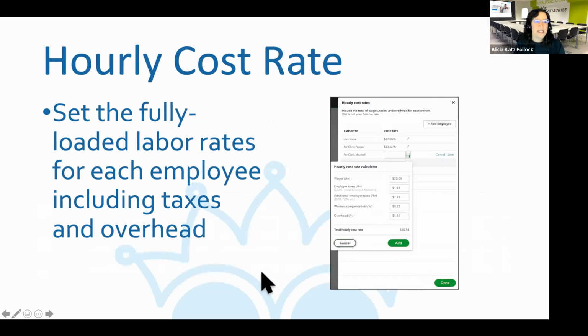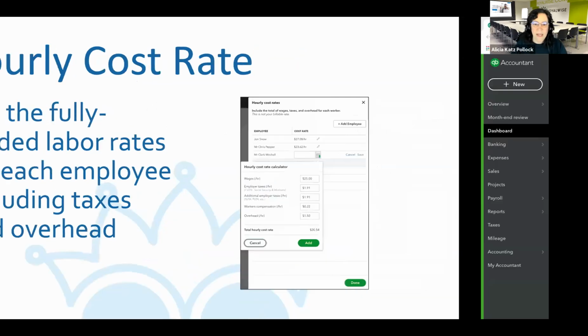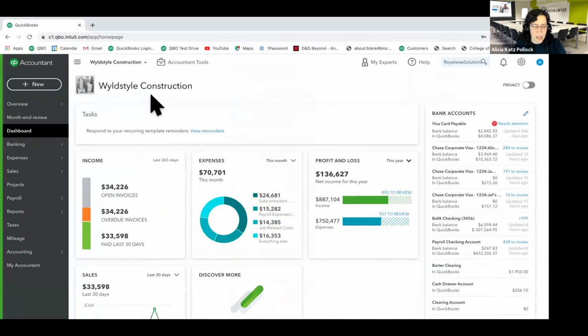All right, so the next thing that I want to talk about is your job costing. And you can actually cost your labor in QuickBooks Online. And it's not just your hourly rate coming out of payroll, but you can also put in your fully loaded labor rates so that you can see what it really costs you per hour that the person is working. And I love this feature, so I want to show it to you live.